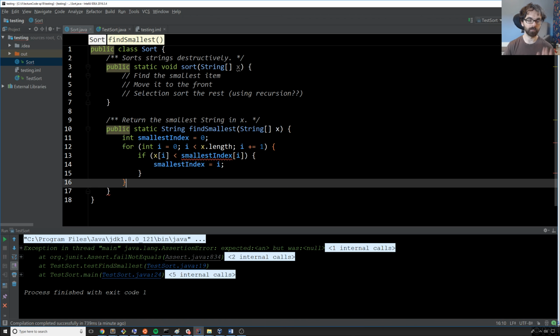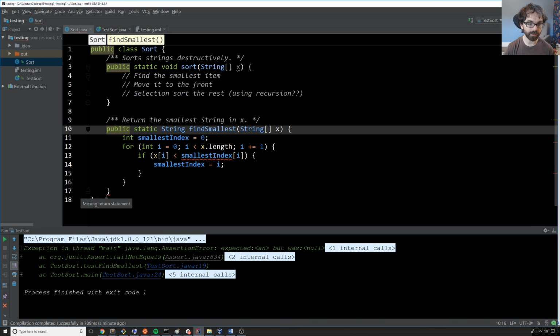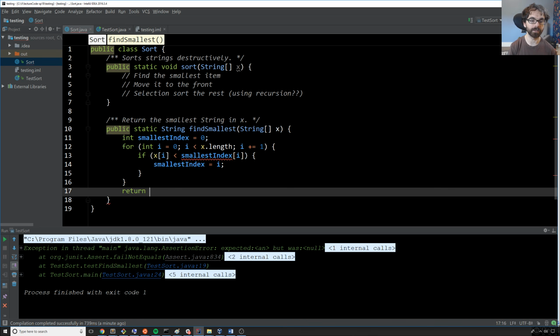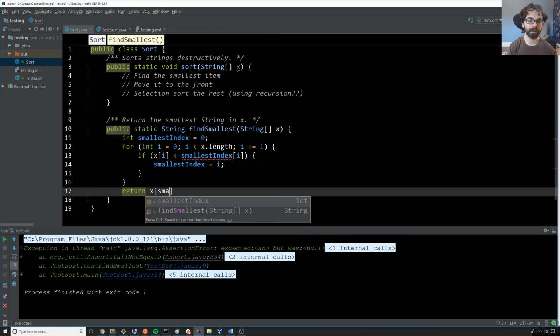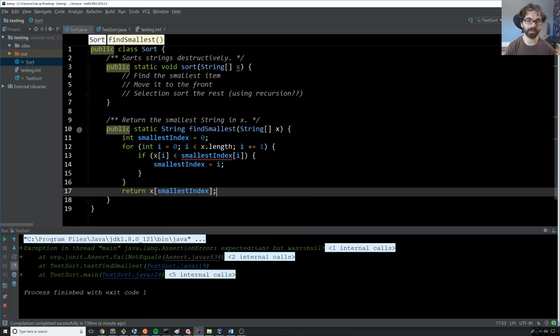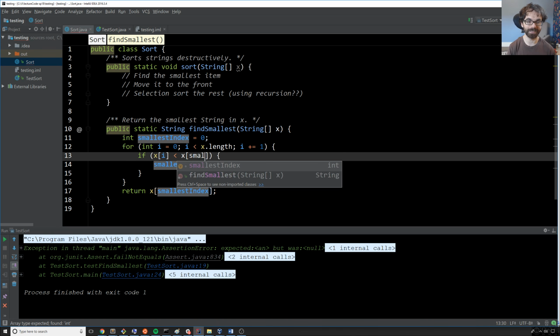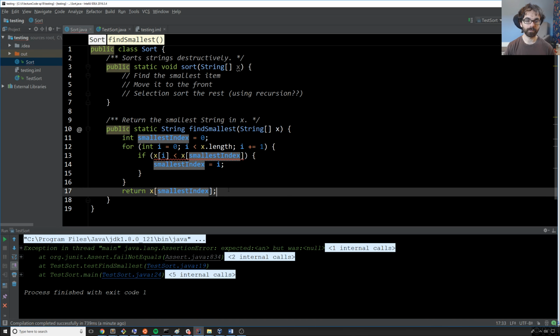And in this case, we're done. However, there does seem to be some sort of issue, missing a return statement. Oh, okay, so we need to return x smallest index. Ooh, and actually I did this backwards. This should have said x smallest index. Okay, good. Okay, we still have a bug.